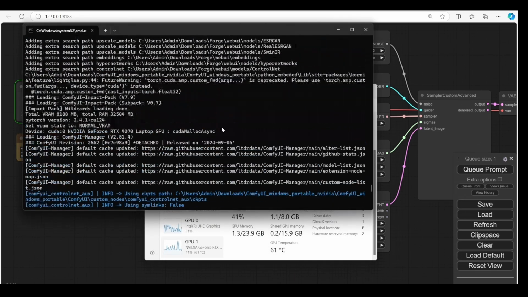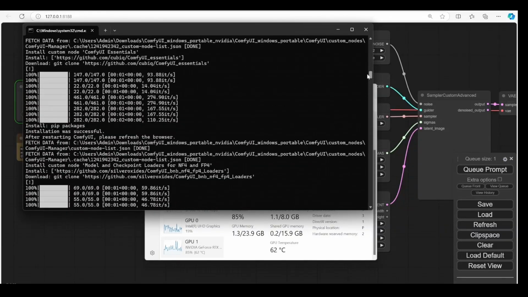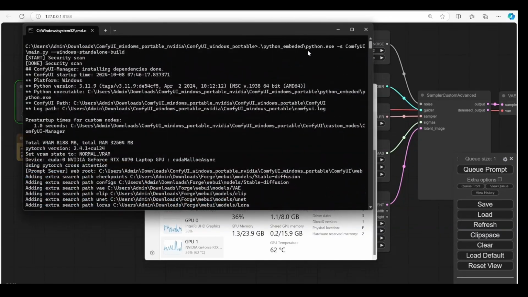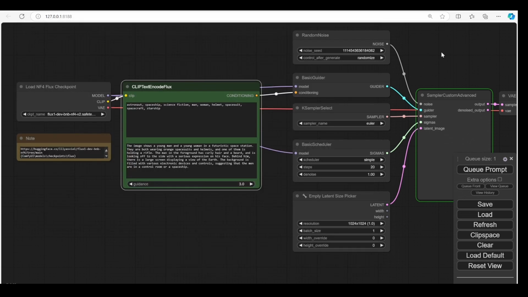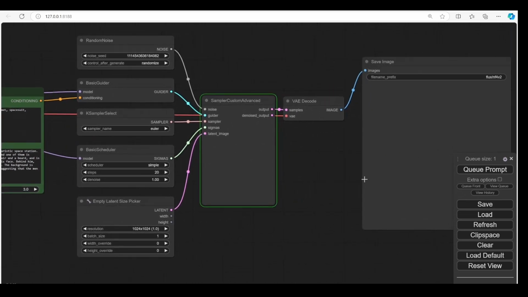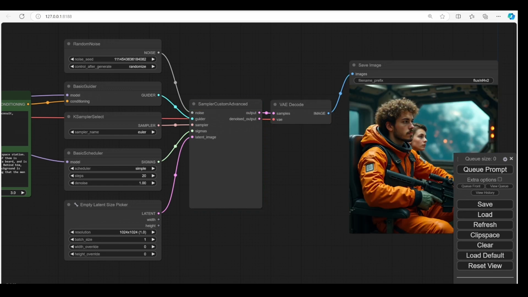Guys, let me show you the specs of the PC I am using now. I'm using an NVIDIA GeForce RTX 4070 laptop GPU with 8 GB of VRAM and 32 GB of system RAM. Let's check how fast the NF4 is in ComfyUI. It takes around 2 minutes. The speed is almost the same as an SD Forge.